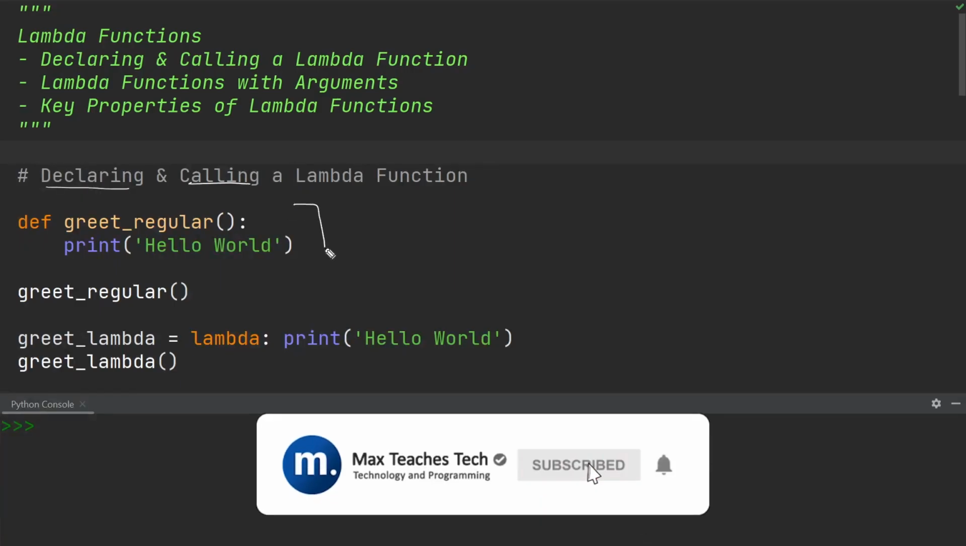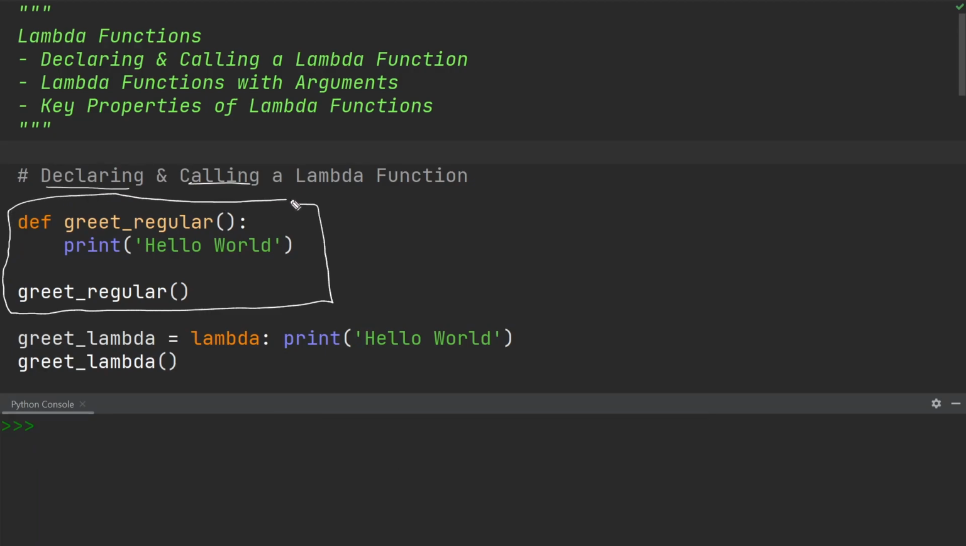So at the top over here, I have declared and called a regular function. And as you would usually go about doing this, I have got the keyword define, and I've defined the function greet, and it's called greet regular because it's a regular greeting function. And all it does is it prints the hello world string.